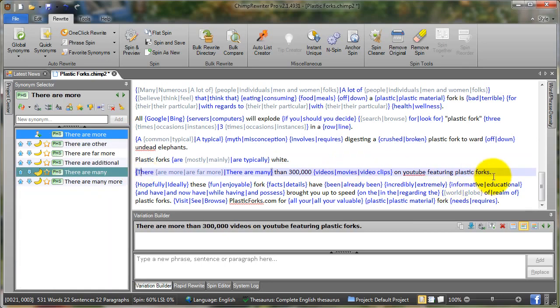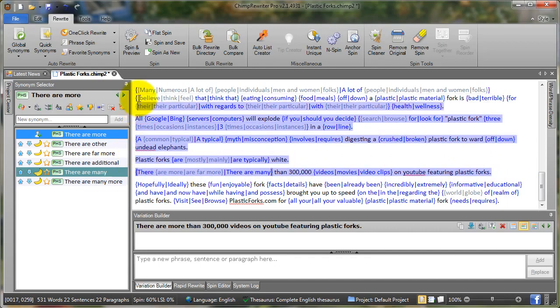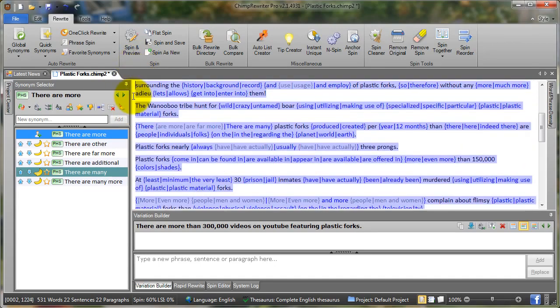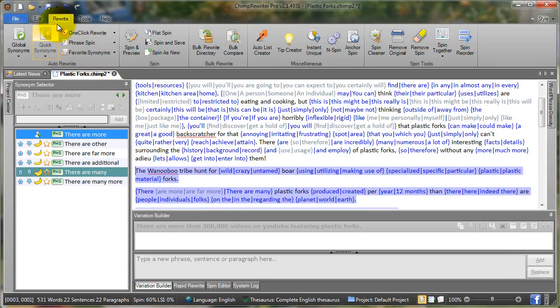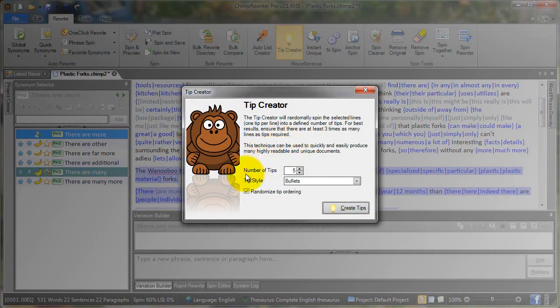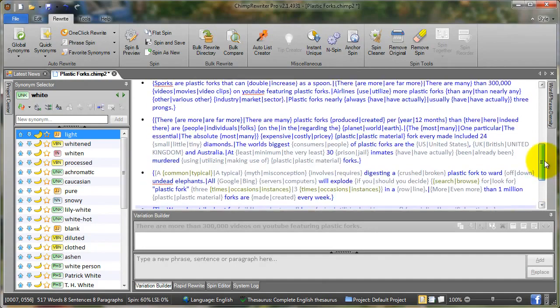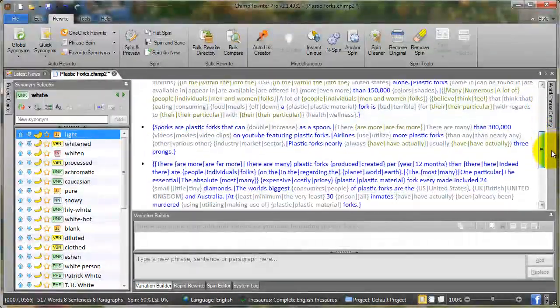To create the tip article, we highlight each of the tip paragraphs. So here, hold the left mouse button in, drag it up to the start of the tips, and then we go to Rewrite, Tip Creator. As you can see here, we have a number of options: the number of tips that we want in our article, so in this case 5, and the tip style, so that we can have numbered lists, bullet lists, or no lists. In this case I'll go bullet lists. Randomized tip ordering will automatically mix up the tips, increasing our uniqueness within the article. When we've got all our options right, we click the Create Tips button. Chimp's now gone through, randomized the tips, added the tips to lines, and created our 5 tip article.